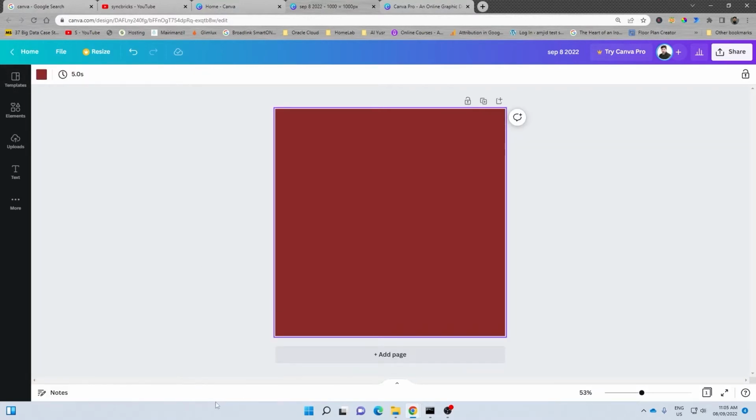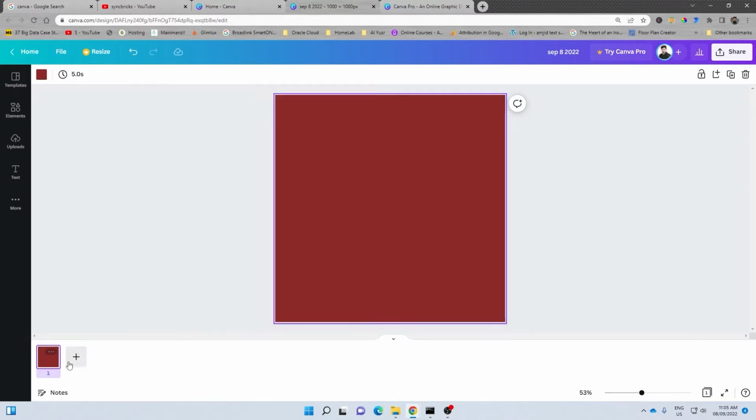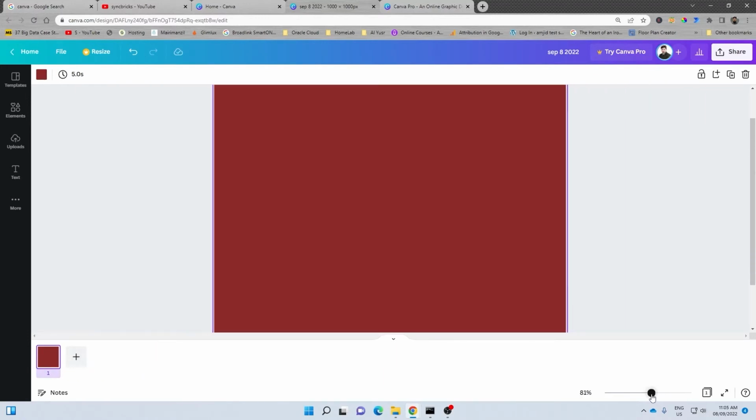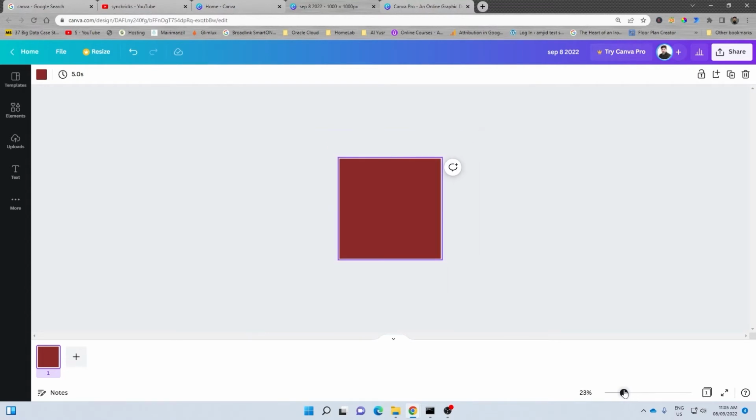If you see here in bottom you can put your notes here. You can add the notes, the purpose for which you have created this design. Choose the pages from here. You can add multiple pages here. So you can see all these pages are here. I'll just remove it for the time being. You can zoom in and zoom out to focus on a specific area.